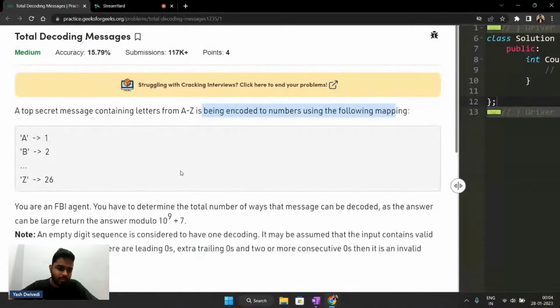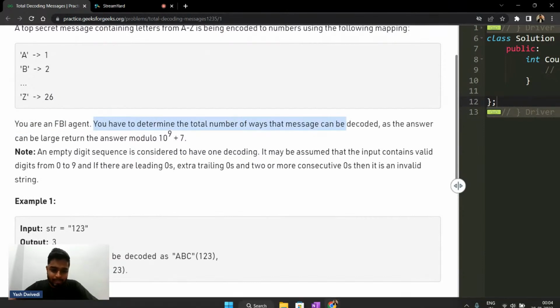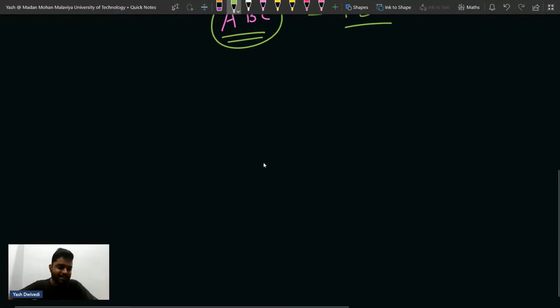Now let's move further and see what it says. It says that you are an FBI agent, so you have to determine the total number of ways that you can decode this message. Basically, I will give you one very basic example in Hindi. There are several ways of doing things, right?